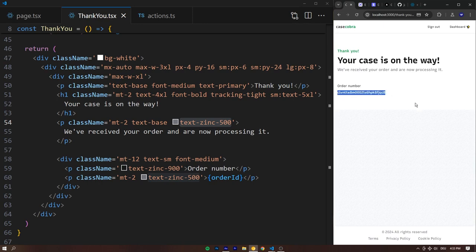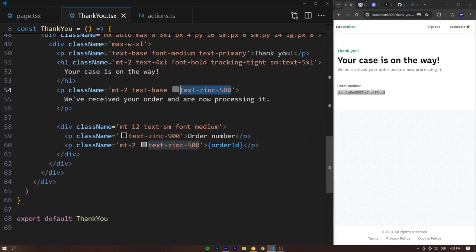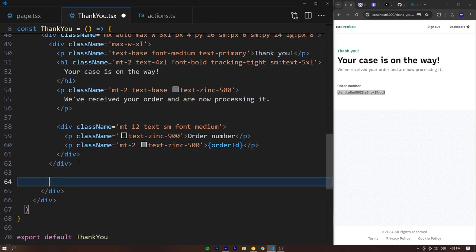So if a user has any kind of support needs for their order, they can always include the order number, and then we know in our database which order that is, what their email is, and so on. So it's always really helpful to give the user any kind of identifier for their order. So in case anything goes wrong with the order or something, we always know how to identify it. Beautiful. Let's create a element with 2 more closing divs to go.